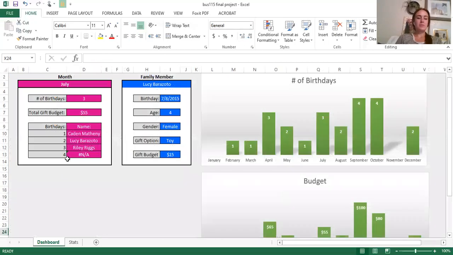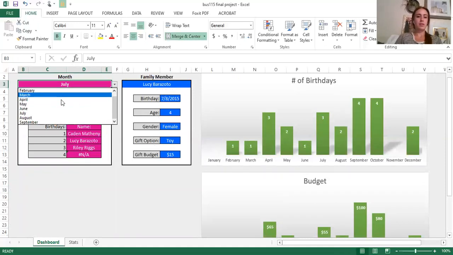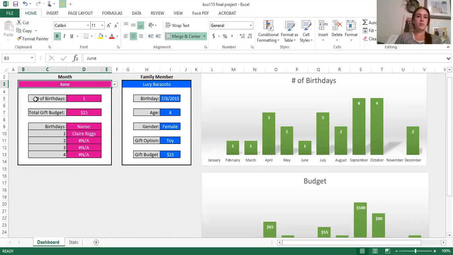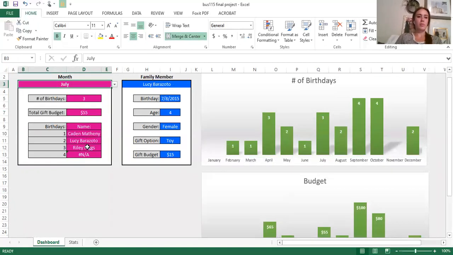So going to my dashboard, I have a section for month. I have the input here, July. I also have a list that shows the different months. So I'm going to just click June. It changed, showing me the number of birthdays, just one. Total gift budget, 15. I used a sumif function to get that, and a countif function to get the number of birthdays. Actually, I'm going to go to July, because in July we have multiple birthdays.